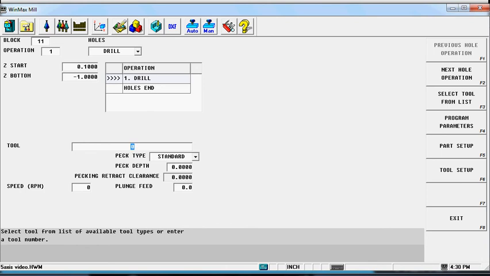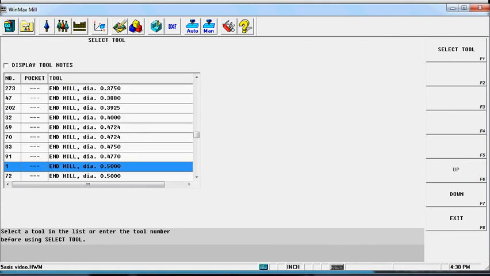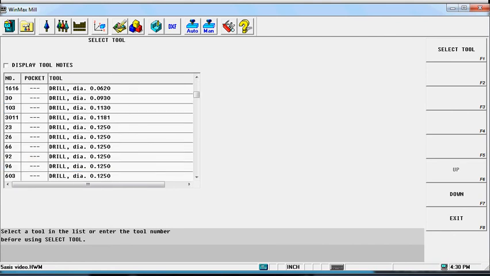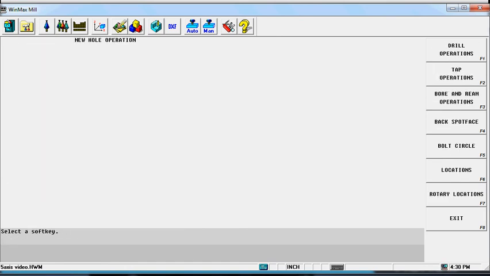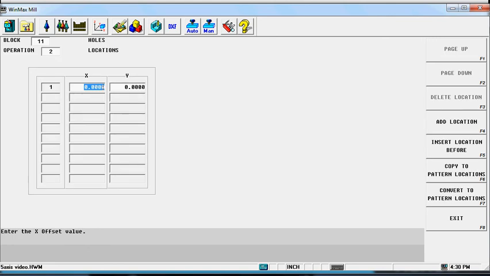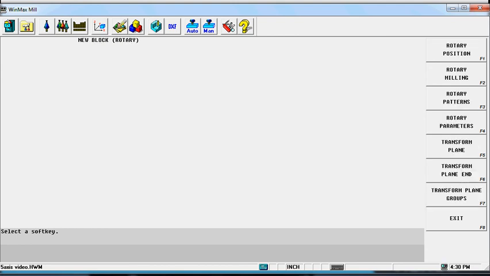My tool, let's select a drill from the list. Let's get a fairly large drill, maybe a 3/8. Next hole operation will be my locations. I'm going to drill at 0, 0. So my next block then, since I'm done doing all my machining, will be a transform plane end.